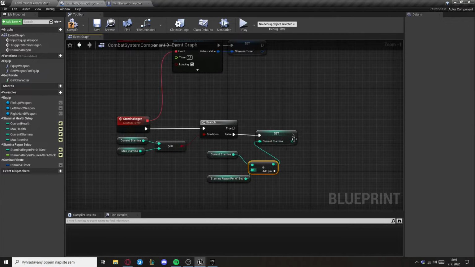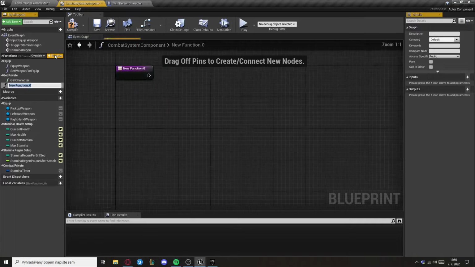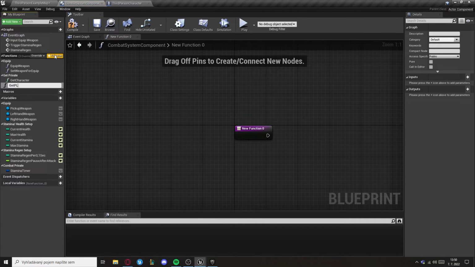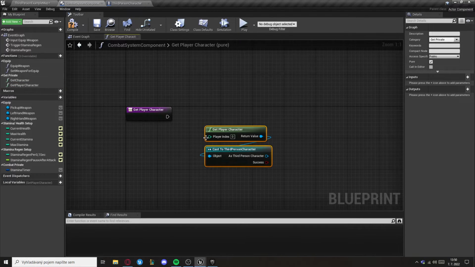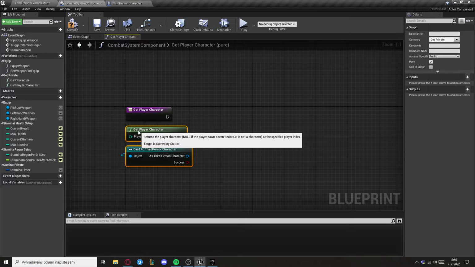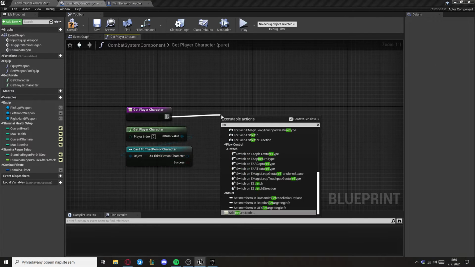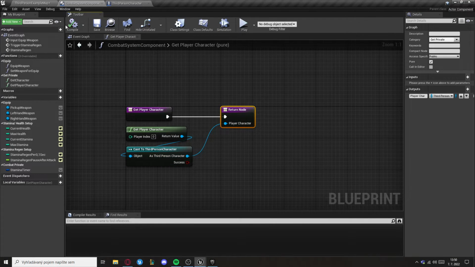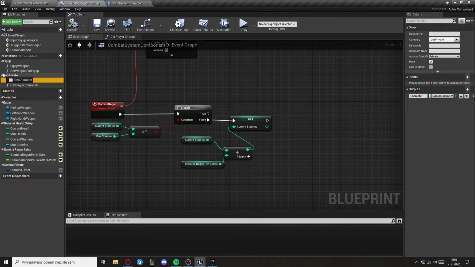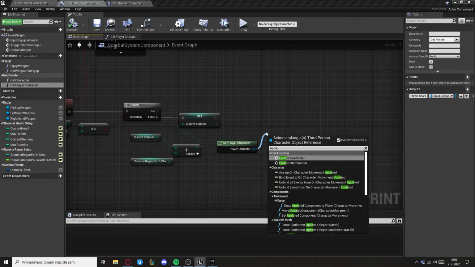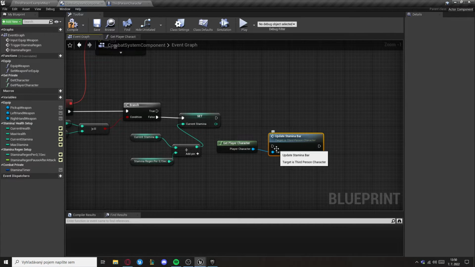And now we need to create another function called getPlayerCharacter. This function will be pure and let's just get player character with casting and return it as an output. Now let's go back and grab the get player character. From there we want to update stamina bar.